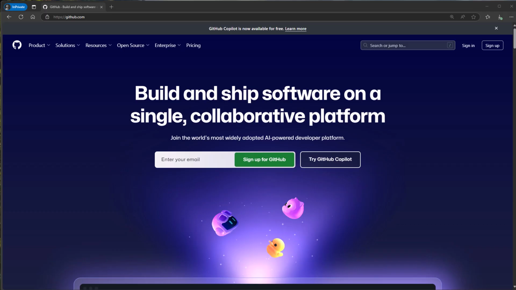Okay, so the first thing that you're going to need to do is sign up for a GitHub account. Now, these are completely free, so there's no reason why you shouldn't go ahead and do that. And if you want to follow along with the rest of this session, then you're going to need a free GitHub account. So go ahead and sign up for one if you don't have one already, or sign in if you already have an account.